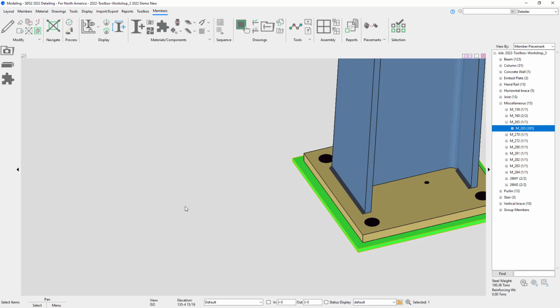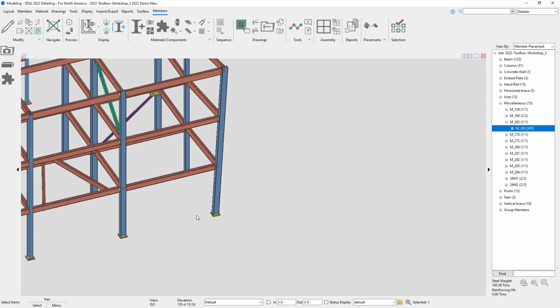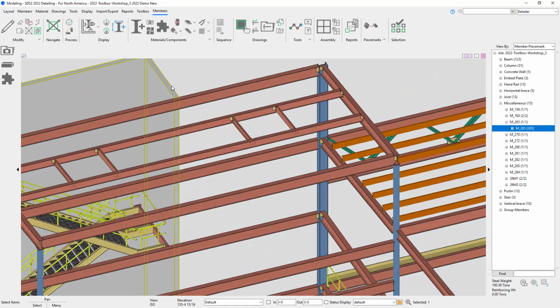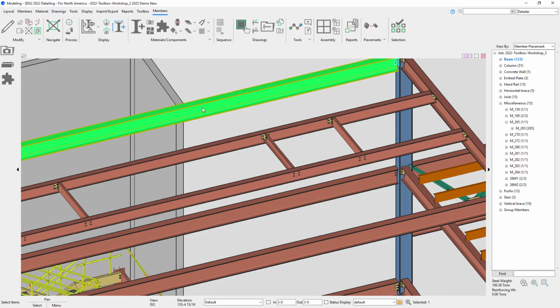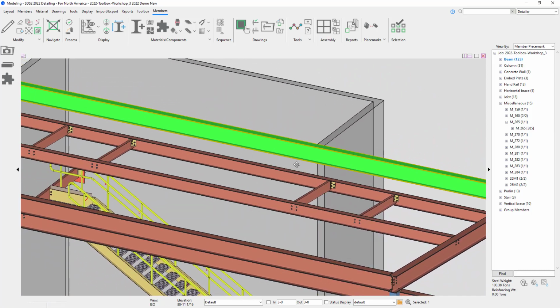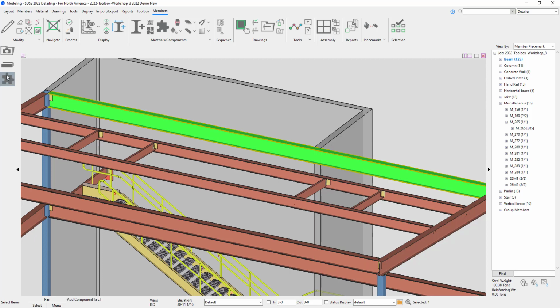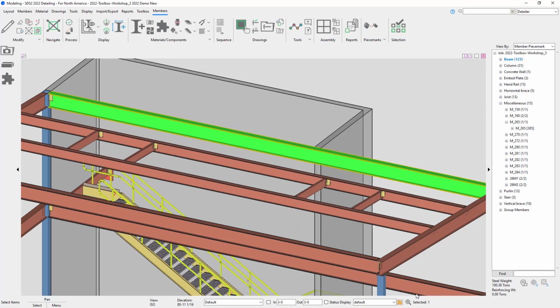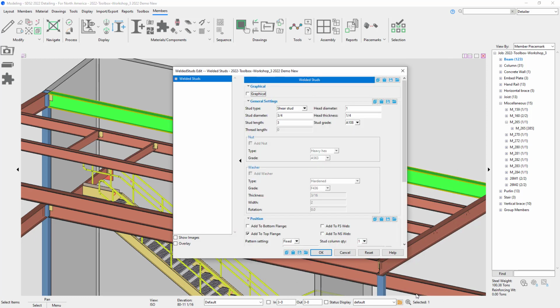All right, moving on to our welded studs. The first example that I'm going to do is just add it to the top flange of this beam. So I'll go ahead and add in my welded studs. And I can change the stud type. We do have a shear stud or a threaded stud. If I have a threaded stud, I can add in a nut or a washer. But for this example, I'll just have a shear stud.